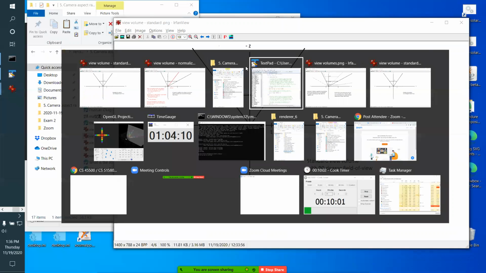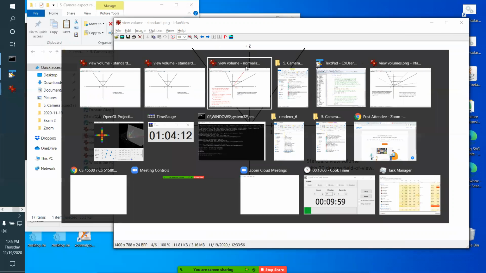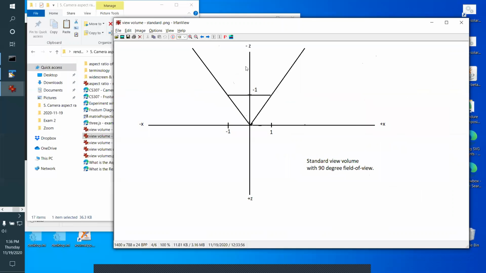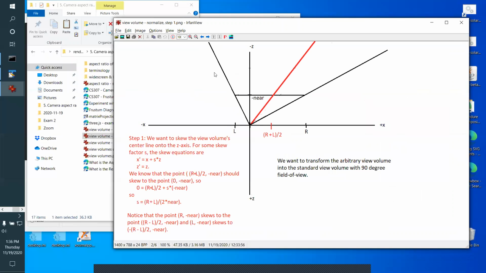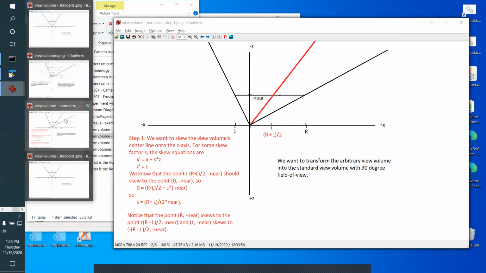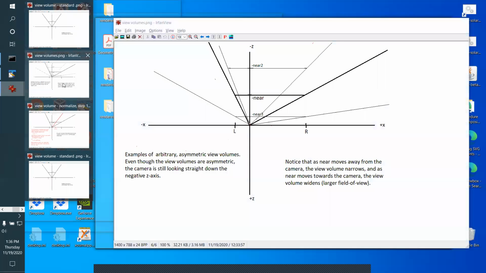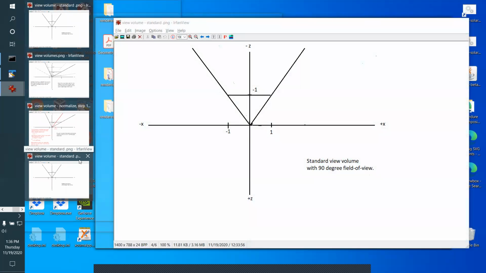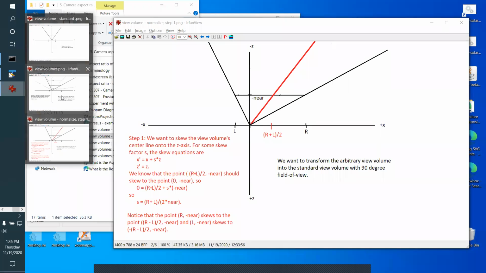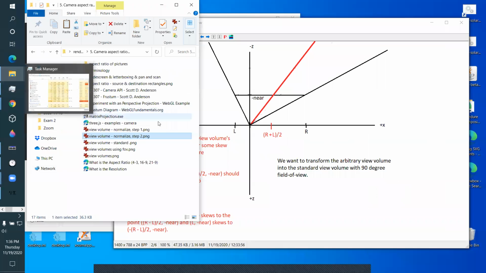What we're doing now is, whoops, where is my picture? Oh, I must have accidentally closed it. I accidentally closed the picture.